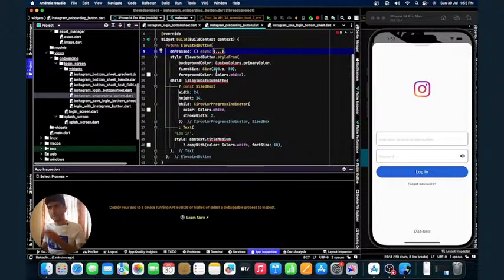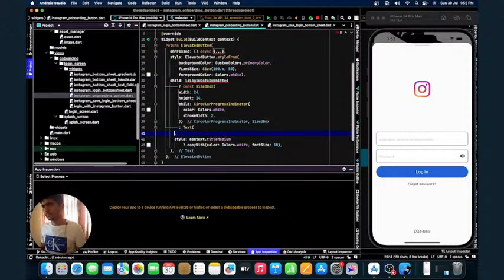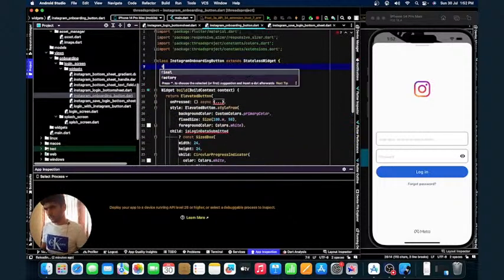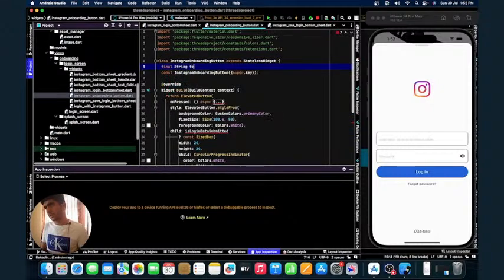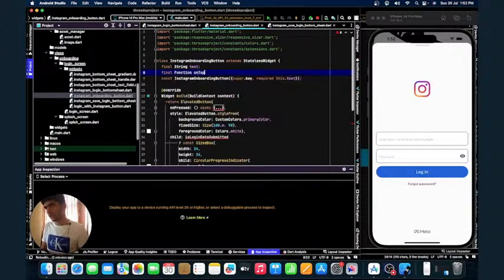Now what we have to do is custom colors, width, title media, final string text, and final function on tap. Right.